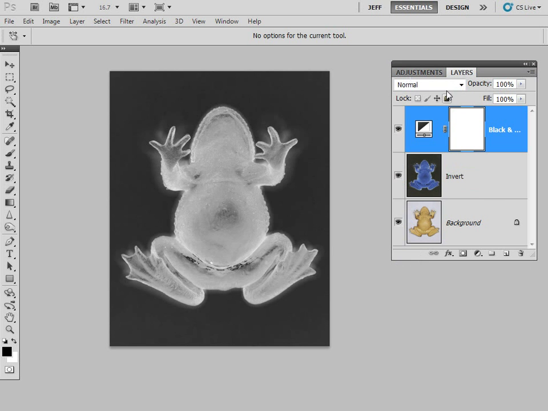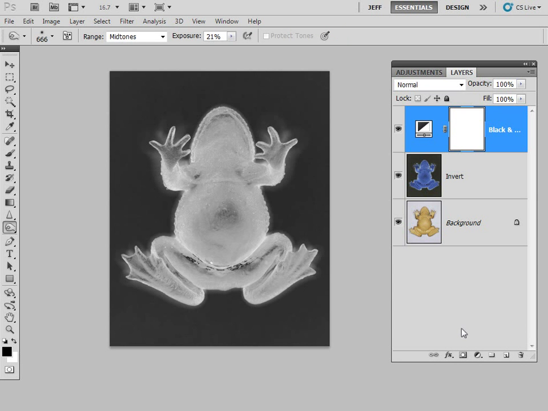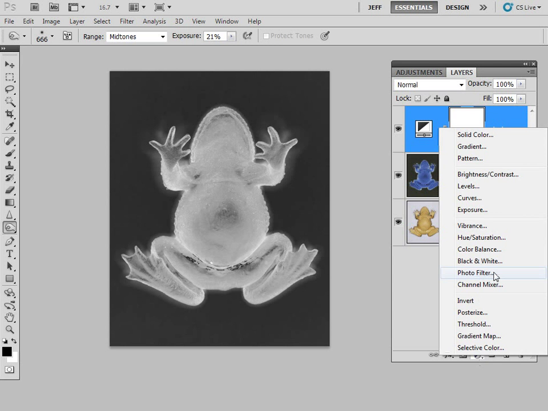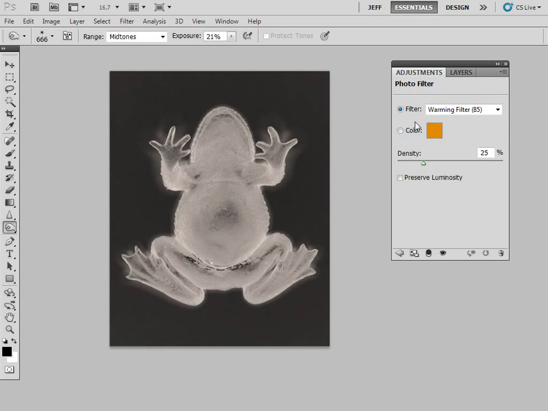Okay, so here we are with our layers, and you can see we now have our three layers, the inversion and the black and white. The next thing I'm going to do is add a bluish cyan tint, just to hone in on one of the other characteristics of old X-rays. So let's go back to the adjustment layer icon at the bottom of the layers panel, and let's go to photo filter this time, and you can see a new adjustment panel pops up.